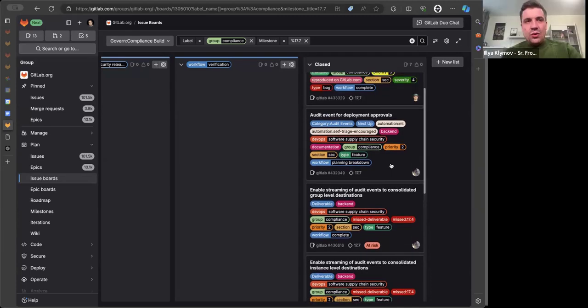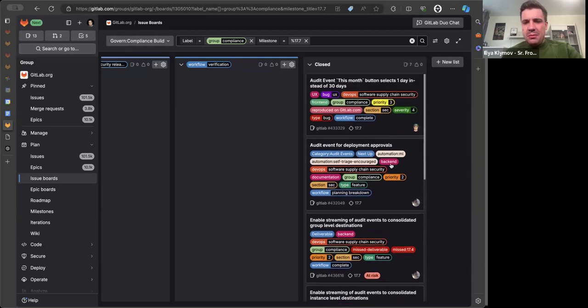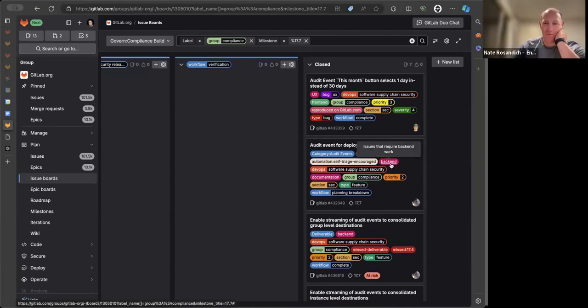Okay. So the next is also Andrew's, and these are audit events for deployment approvals, which I assume is just so. These were already in place, and he just had to double check that they were being triggered from the right deployment approval, from the deployments themselves rather than from merge requests, and it was. So we've closed that out.